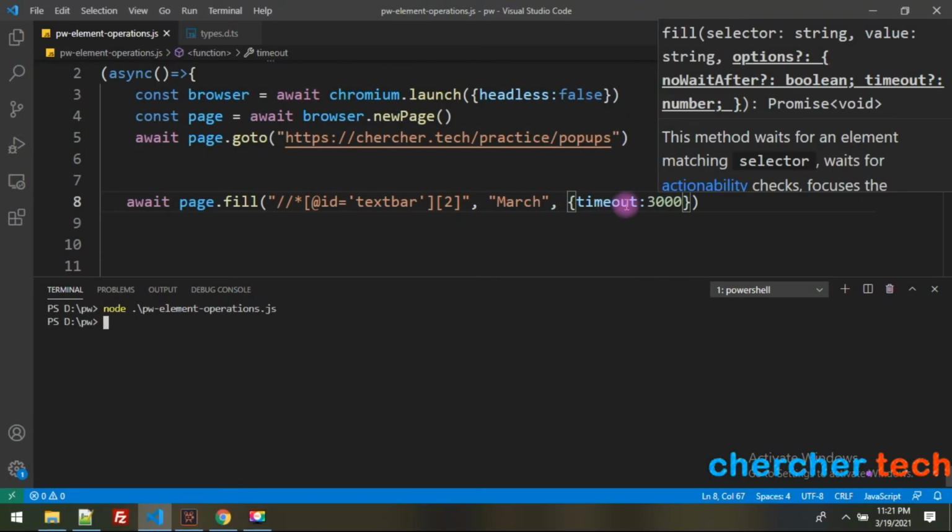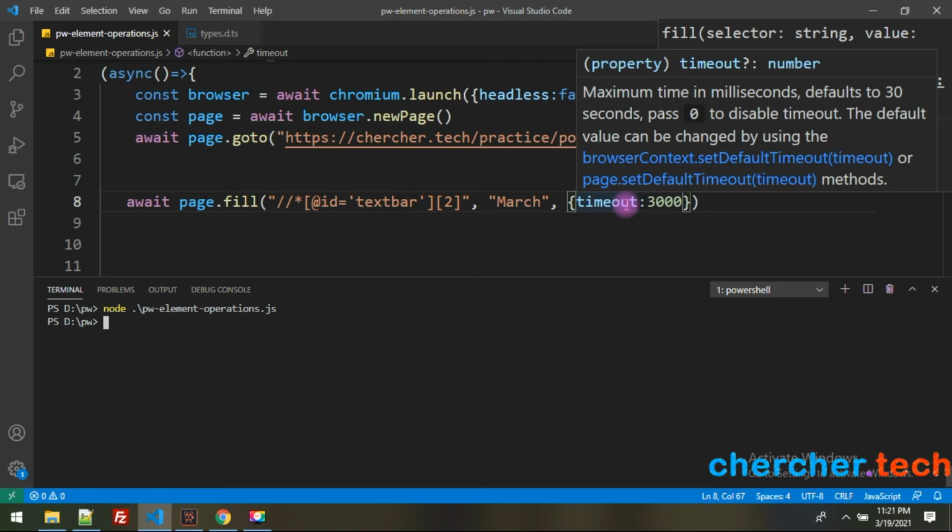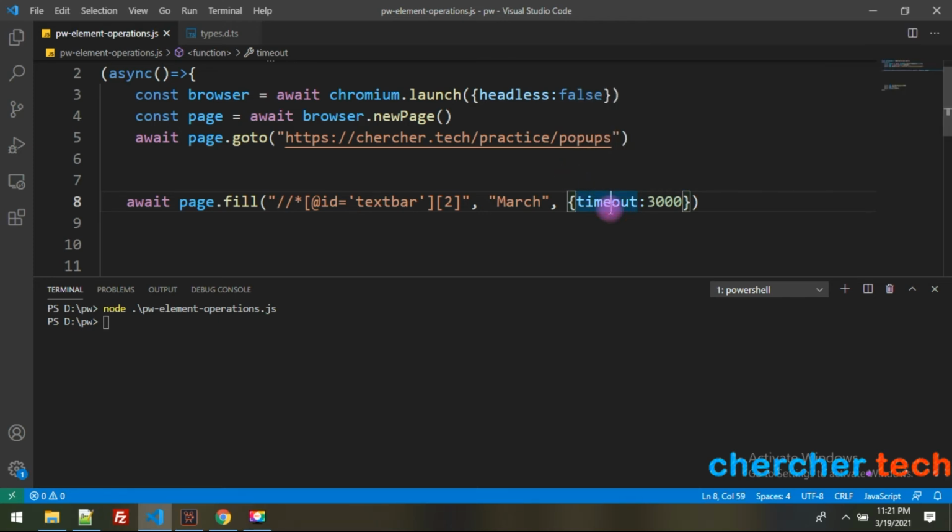When this timeout is useful: by default Playwright waits for 30 seconds for any given element. If it is not found, it will wait 30 seconds and keep checking. If it is present within 30 seconds, it will move on. But if it isn't, it will throw an error if you are using an operation; otherwise it will return null. But sometimes for some elements you might want a different timeout, something like within 10 seconds that particular element should appear. In such cases this timeout will be very helpful.